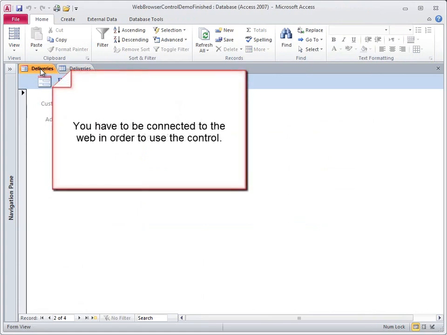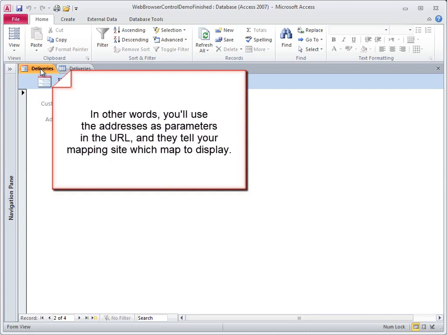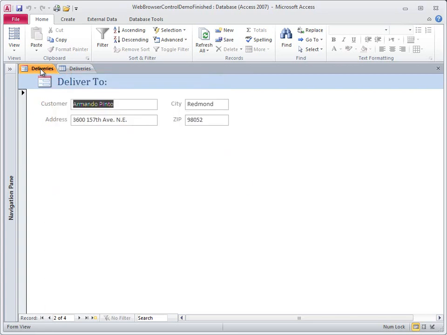First, you have to be connected to the web in order to use the control. Second, the control uses a URL to request data from the mapping site, and in order to get the right map, you'll include the delivery addresses as part of that URL. In other words, you'll use the addresses as parameters in the URL, and they tell your mapping site which map to display. So before I start, I need to decide which mapping site to use, and I'll use Bing Maps.